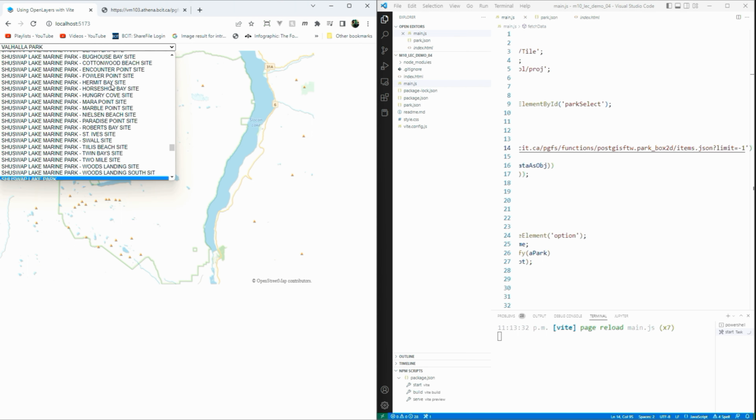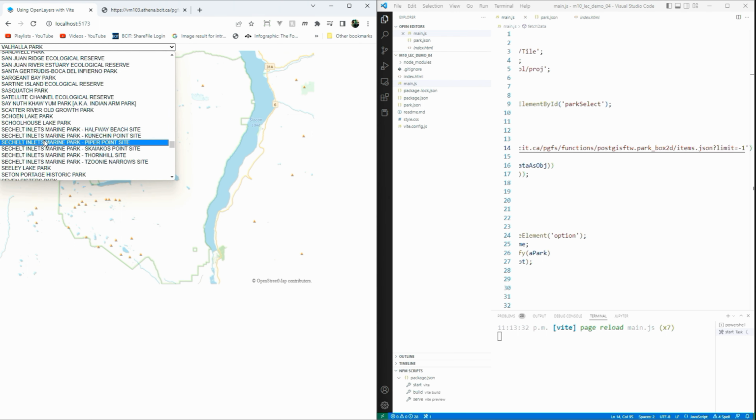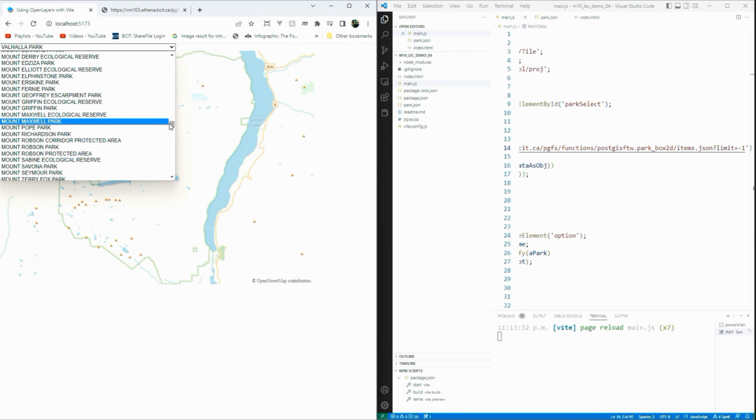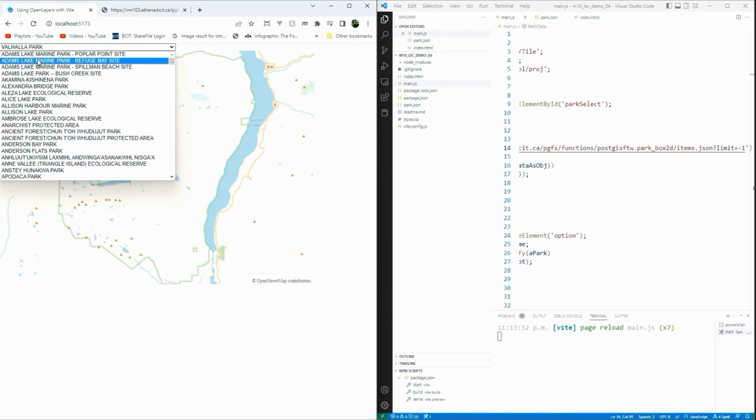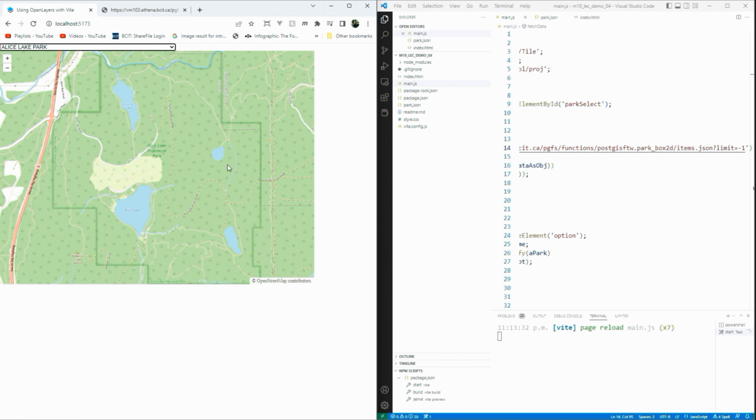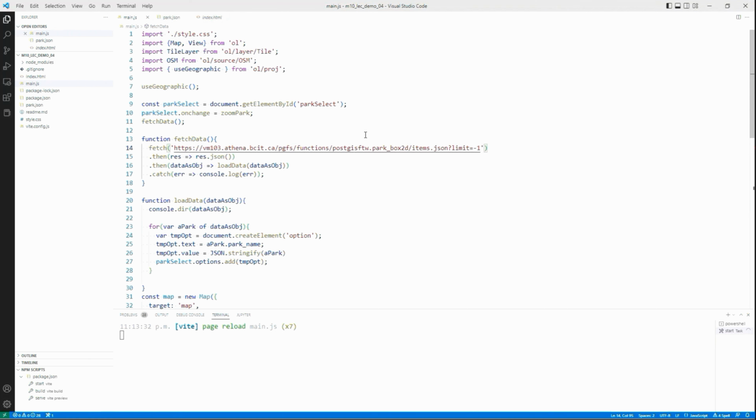In that, it's all the parks for the province, parks and protected areas. In that, we're pretty close to it. I even sorted it in alphabetical order in the database. Good on me. In that, Alice Lake. There we go. So I mean, but that's the more recent developer experience.